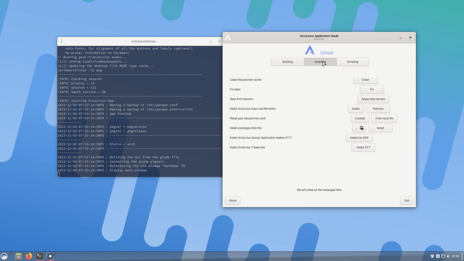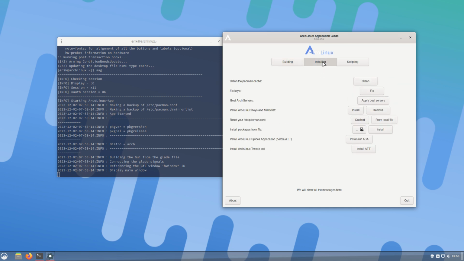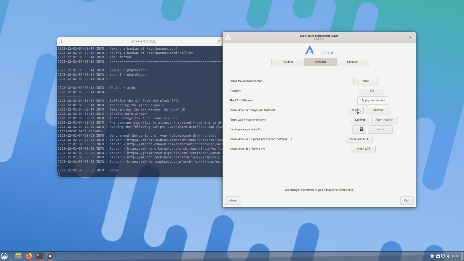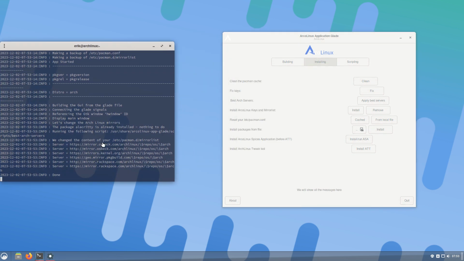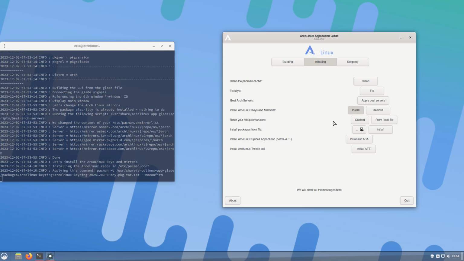Okay, that's building. I can unclean the Pacman cache. I can fix keys, apply the best servers, which basically I'd like to have. These are one of the best servers, or 5, 1, 2, 6, 7 servers that are really the best in the world. Okay, done. If there are problems with keys, ArcoLinux keys, the mirror list, you can install them.